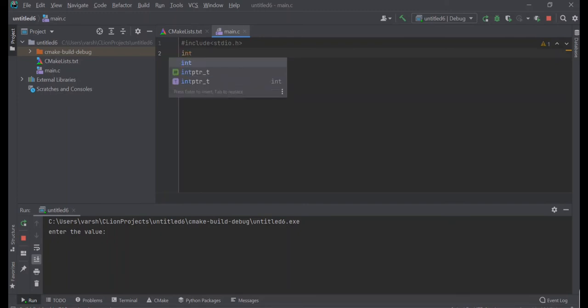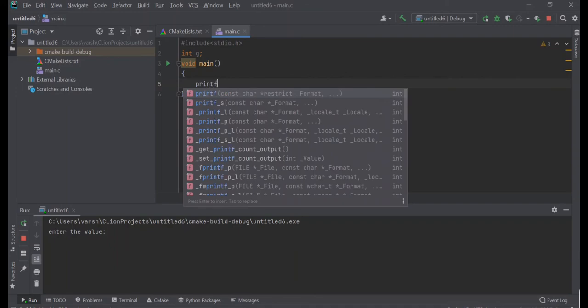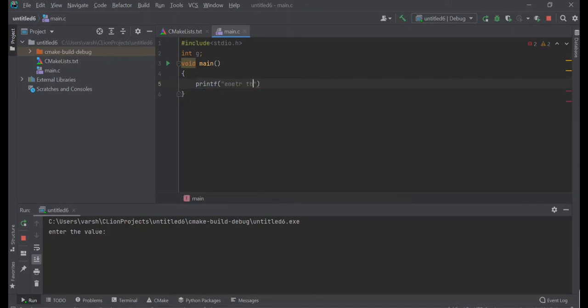So int g semicolon, and in this program you'll also learn how to take an input from the user. For that you'll have to give them a command to perform, like enter the value. Therefore print that. So we printf, enter the value of the global variable, and semicolon. Oh, a little typo there. Yes, and we terminate it.